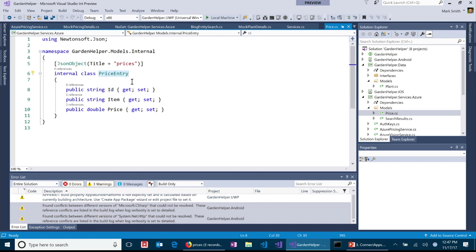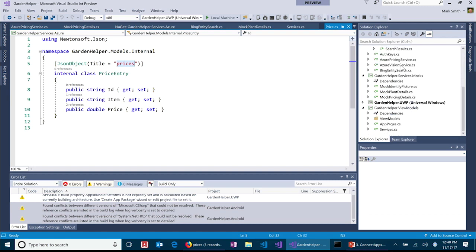Notice that I didn't call it prices, and the problem is the name of the class is actually the name of the endpoint that you're interacting with in the Azure service. And so I put on here a JSON object attribute to change the title to be prices so that we're hitting the right table. Otherwise, I'd get an error if I tried to just use this object directly. But this is all done just with JSON, so when it comes down, it's going to deserialize to these objects here. So I can go into my pricing service.